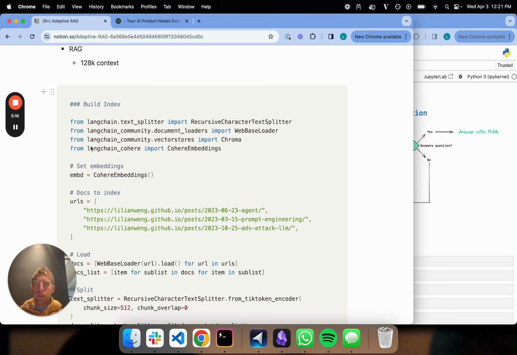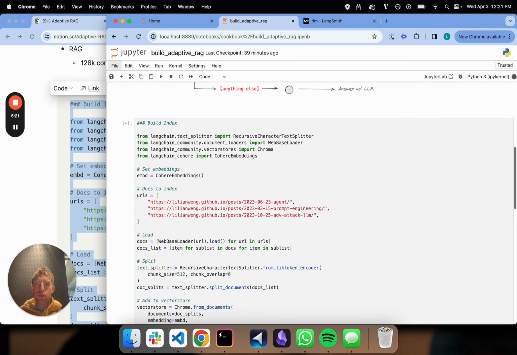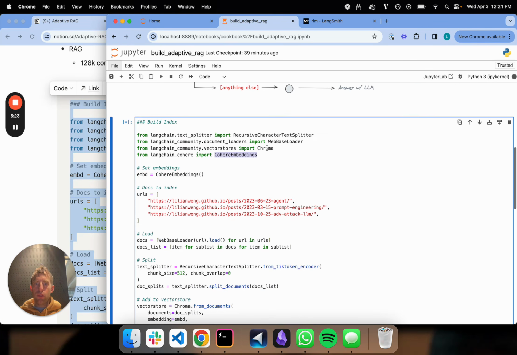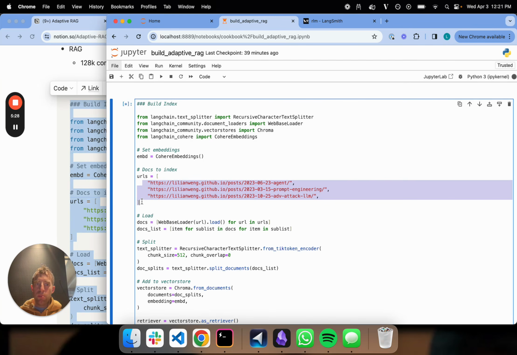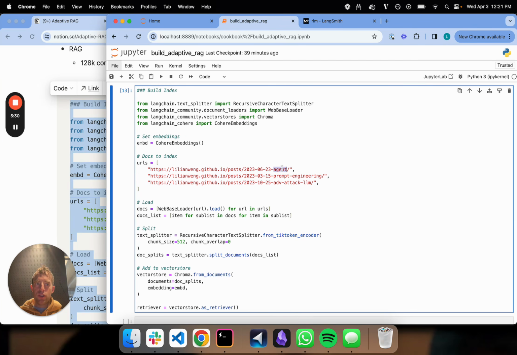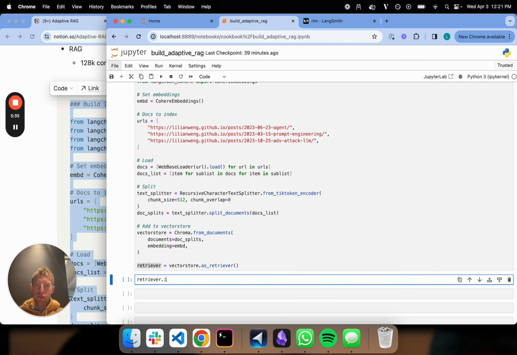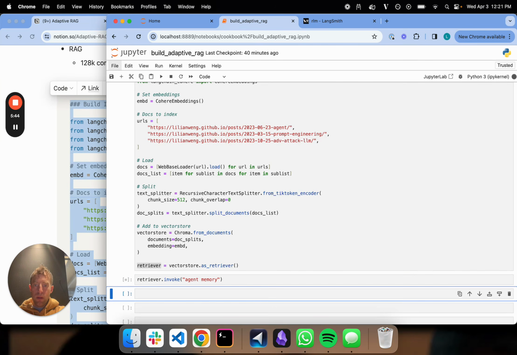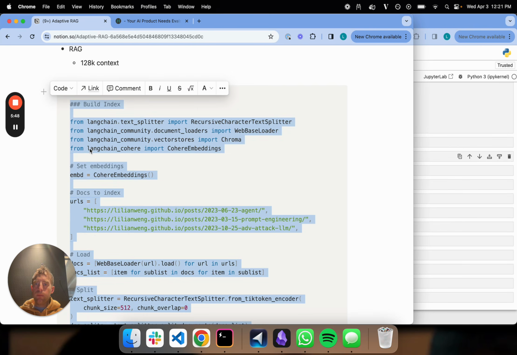So we're going to walk through this flow, and let's do the first thing. Let's just build a vector store. I'm going to build a vector store using Cohere embeddings with Chroma, an open source VectorDB that runs locally, from 3 different web pages on blog posts that I like. They pertain to agents, prompt engineering, and adversarial attacks. So now I have a retriever. I can run retriever invoke, and I can ask a question about agent memory. And there we go. We get documents back. So we have a retriever now.